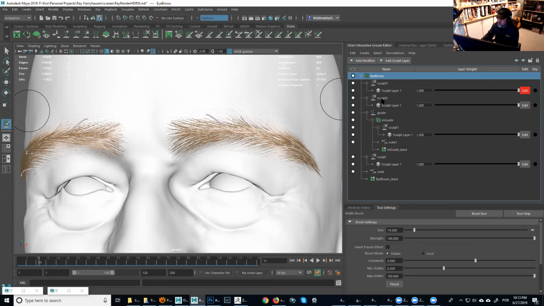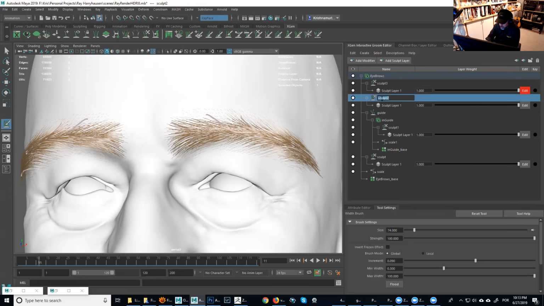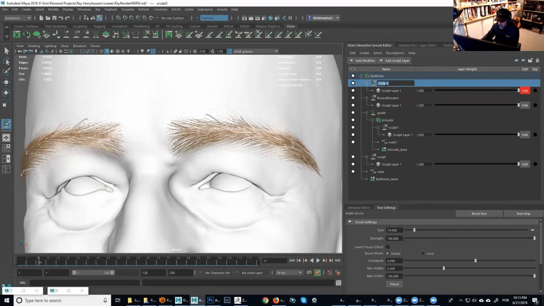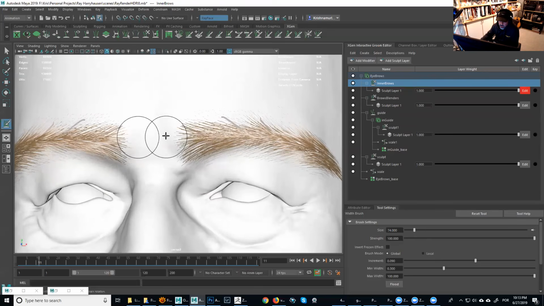You can actually even name this. You can do like brows, blenders or something like that. Right? You can name them if you want. This one's gonna be like inner brows, something like that. And then you can actually style them.